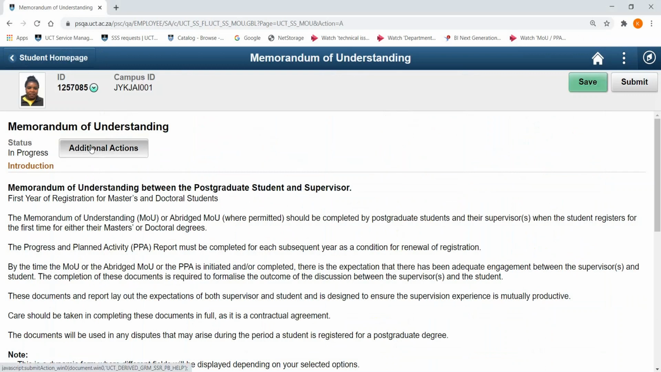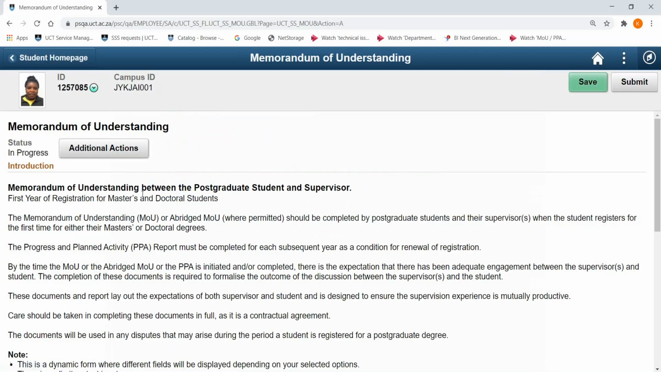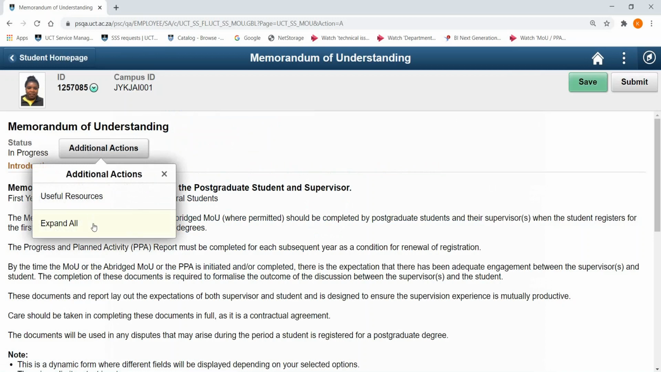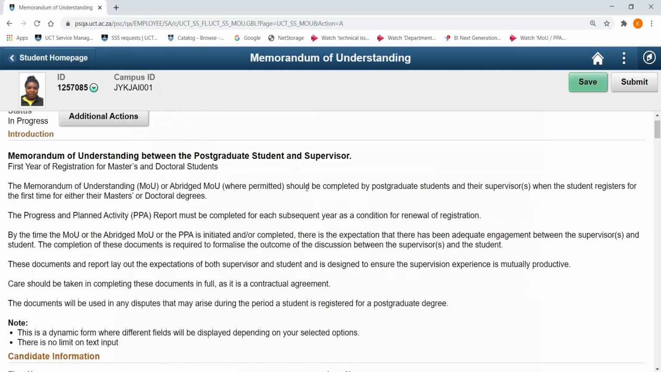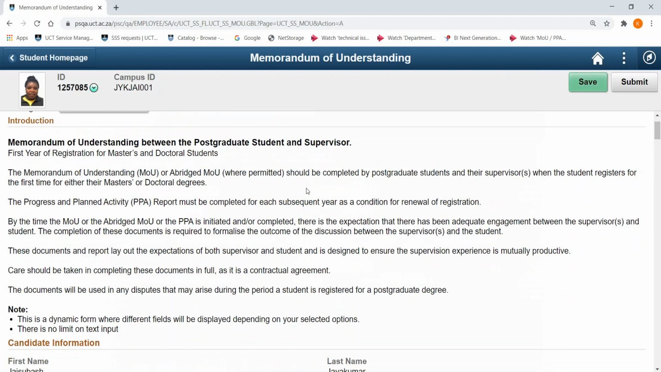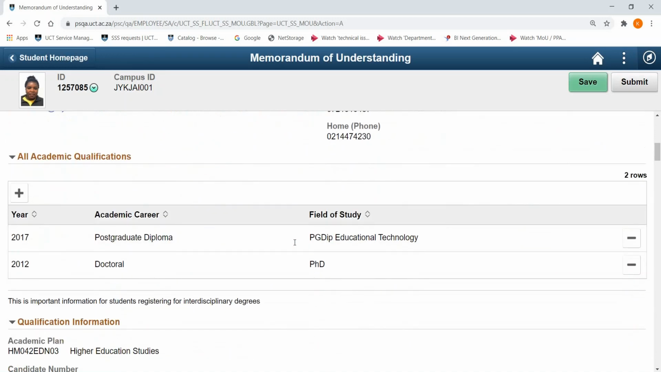Click on the Additional Actions button to see all the useful resources that you may need to complete the form. Click on the Additional Actions button and click Expand All to expand all the fields in the form. Ensure that you read the blurb, taking care that you should be completing the documents in full as it is a contractual agreement. Scroll down the form, ensuring that all the information is correct.